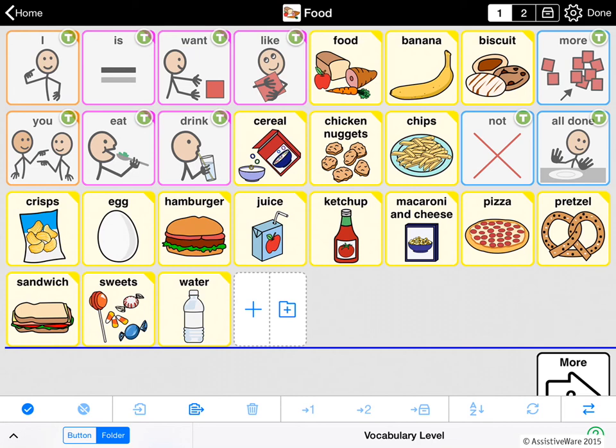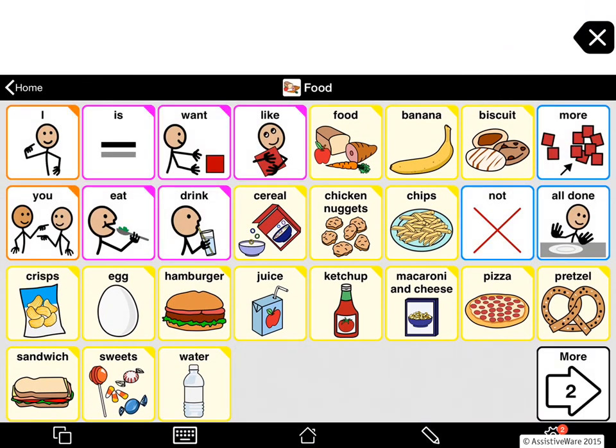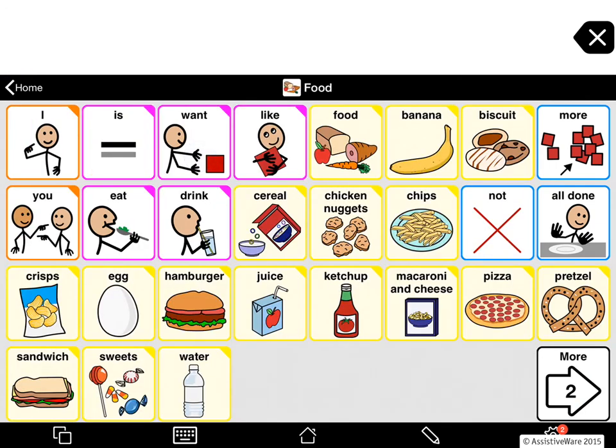customization. So I'm going to exit edit mode. Here I am with food. If I go back to home, home is still on basic communication, so is drinks. But in food I can start working on some core vocabulary.